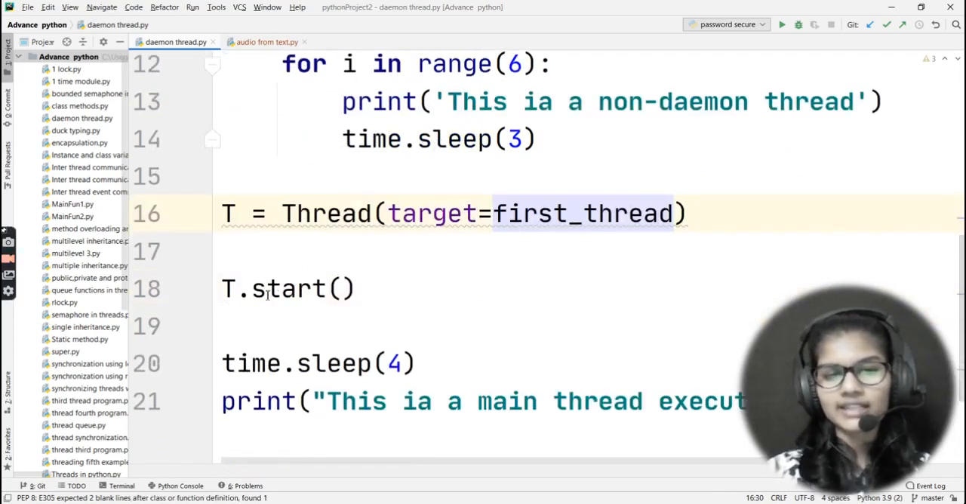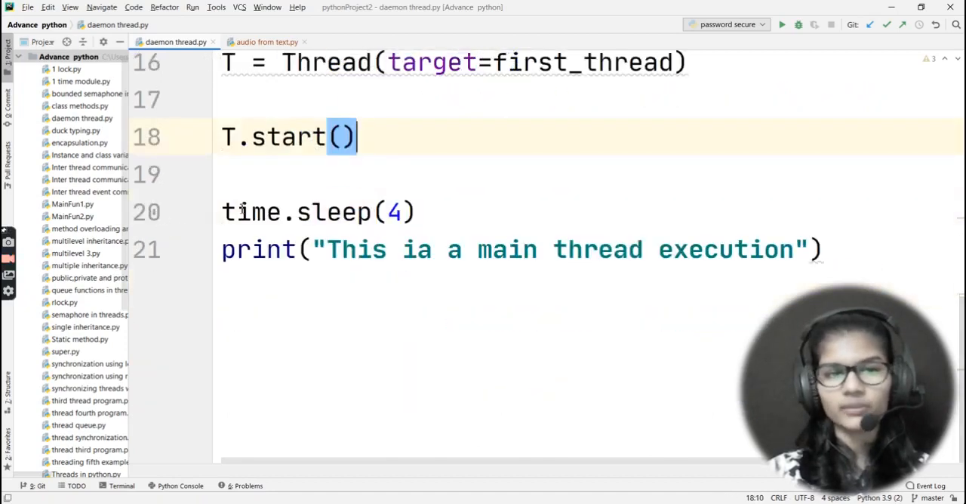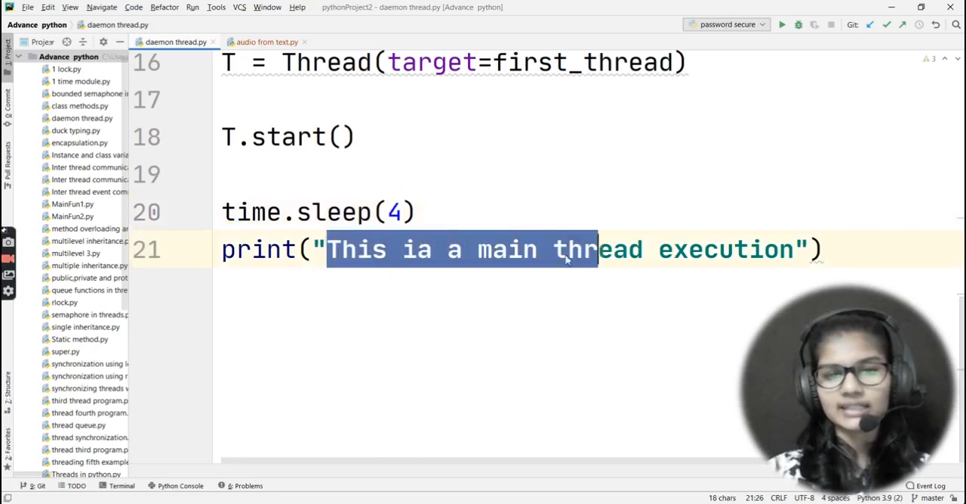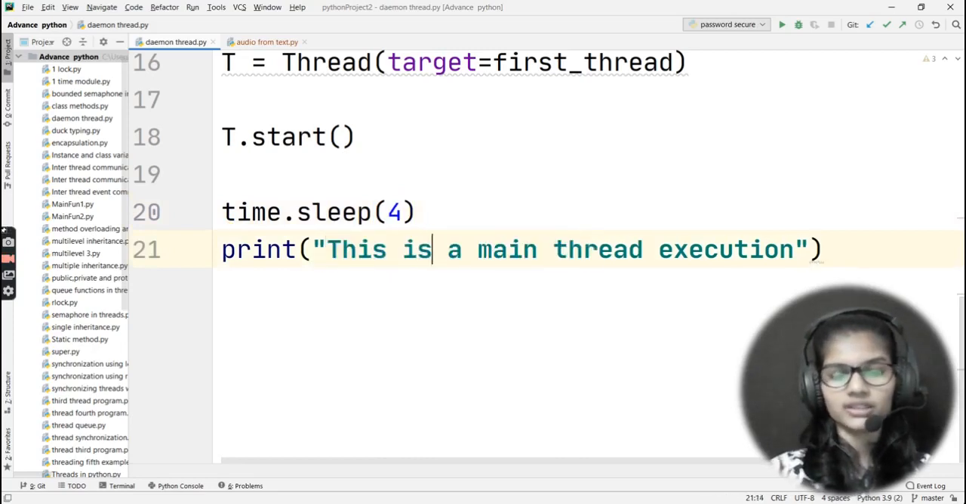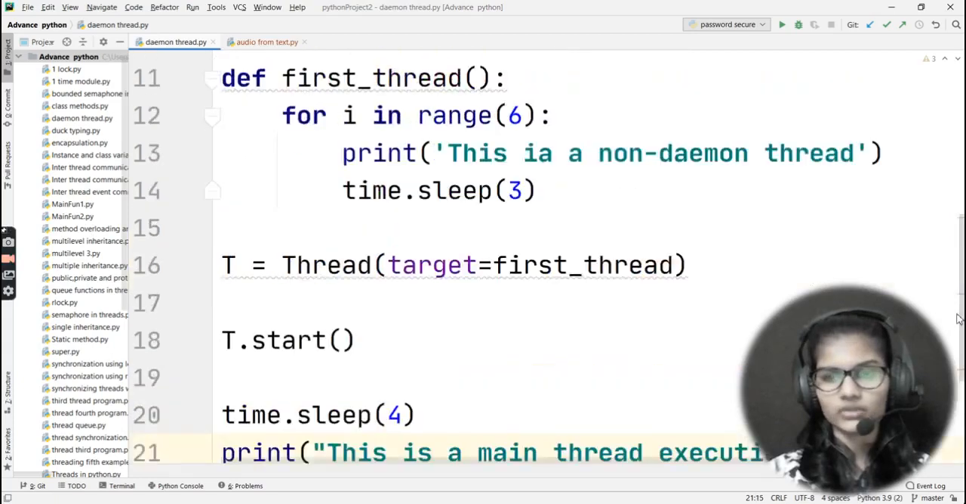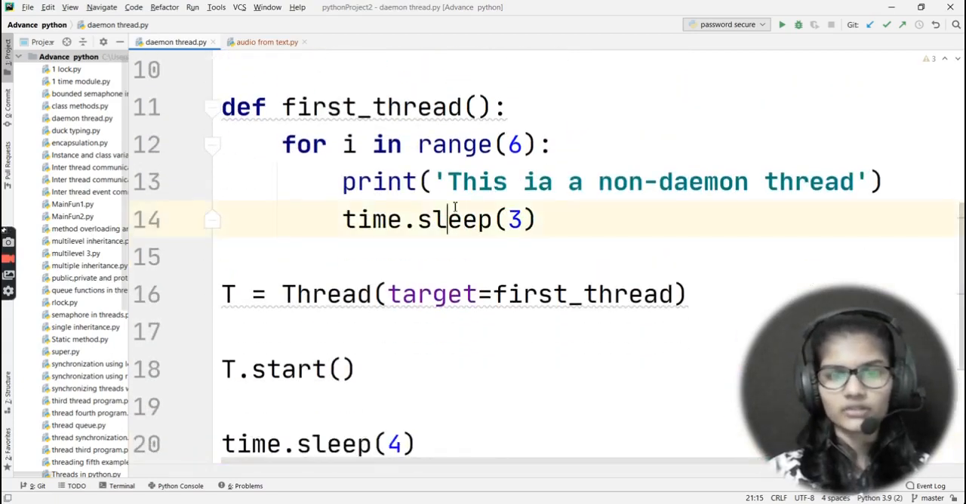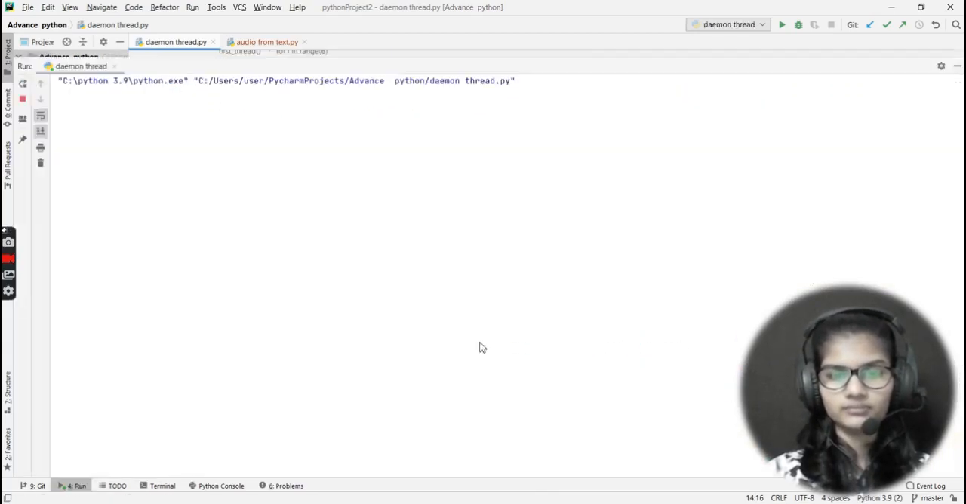After that I simply started my thread. For starting your thread, the function you use is start. That has started your thread, and after that I wrote time.sleep with a value of 4, and printed a statement that this is a main thread execution. Right, now let me run this for a while.